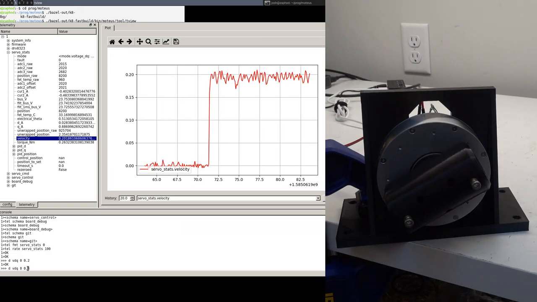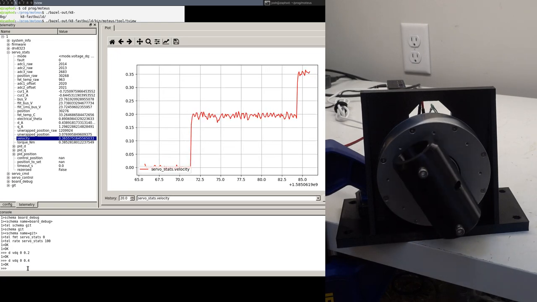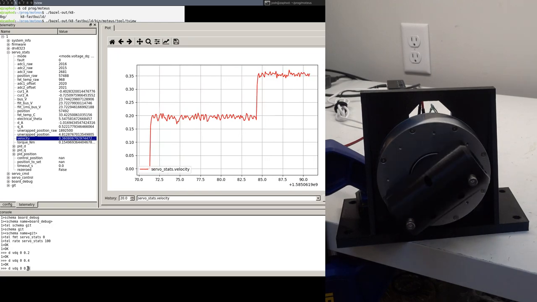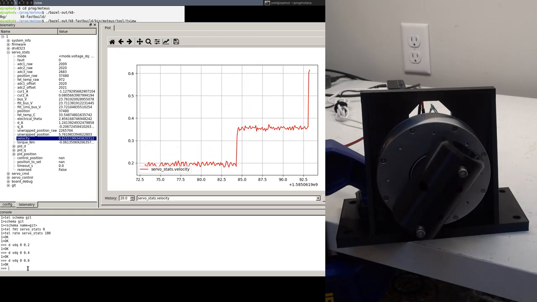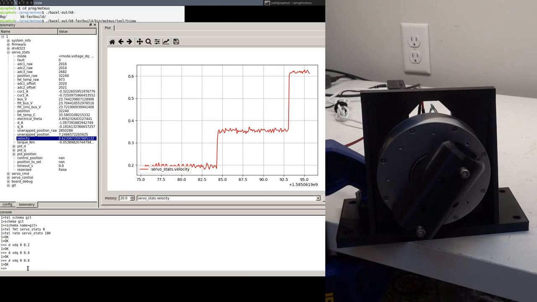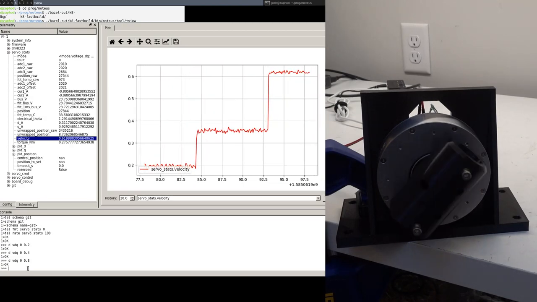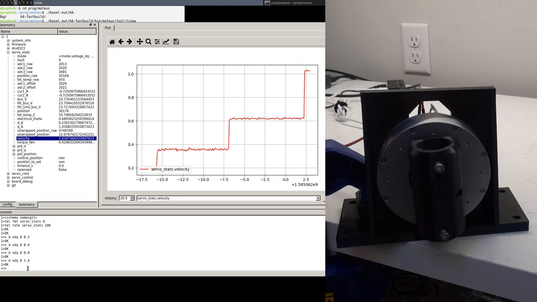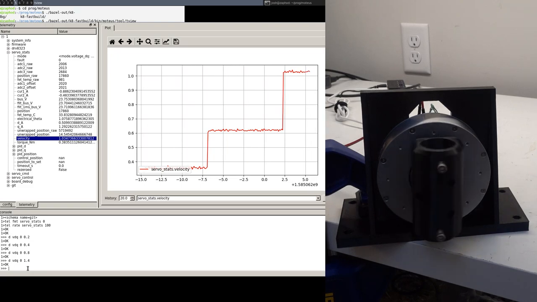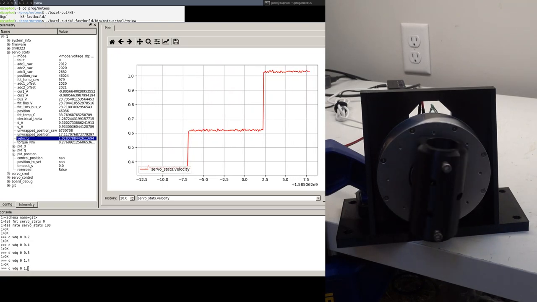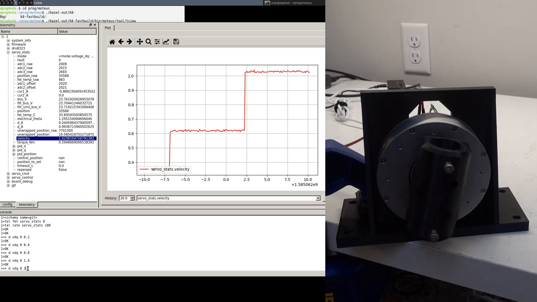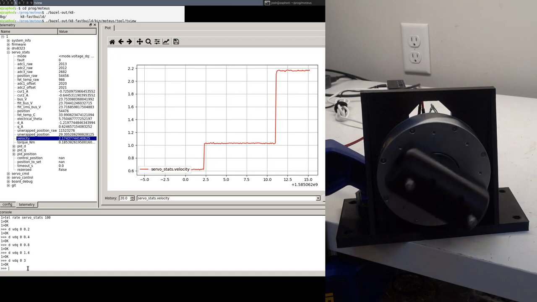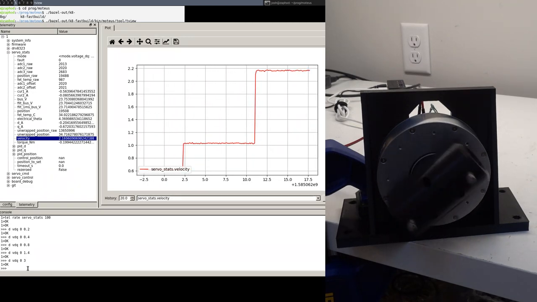We'll go up to 0.4 volts, and that is around 0.4 hertz. We'll do 0.8 volts, and we're up to around 0.6 hertz. We'll try 1.4, and now it's around 1 hertz. So this is around 360 degrees per second. An open loop voltage of 3 gives us a velocity around 2 hertz, which is around 700 degrees per second.